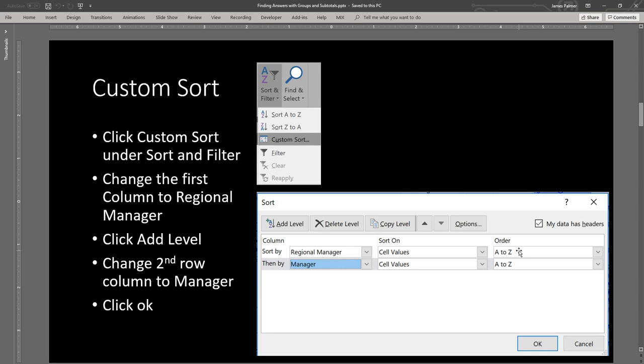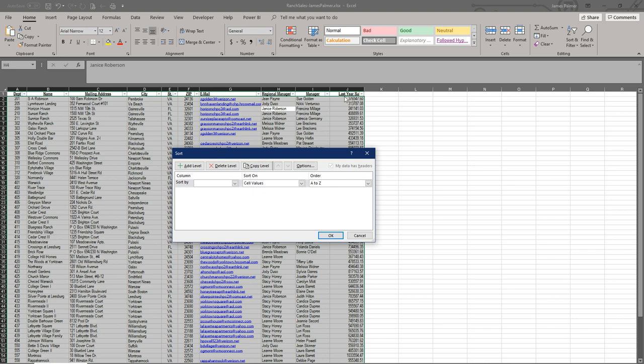Maybe you wanted to have your top producers at the top. Then we're going to do by manager, cell value, A to Z as well. Now this piece here, my data has headers. What that's talking about is these across the top. If that's not selected and it doesn't work out, what would happen sometimes is it would actually sort that heading row down into the data, and that messes everything up.